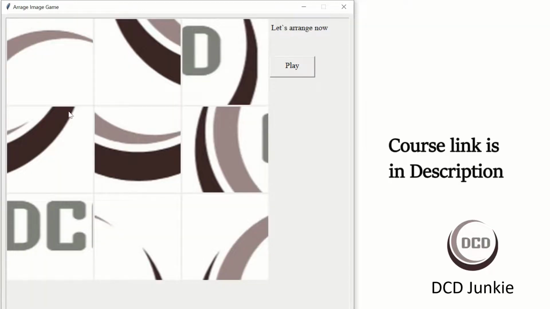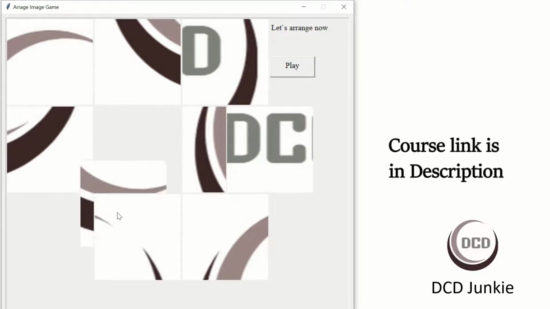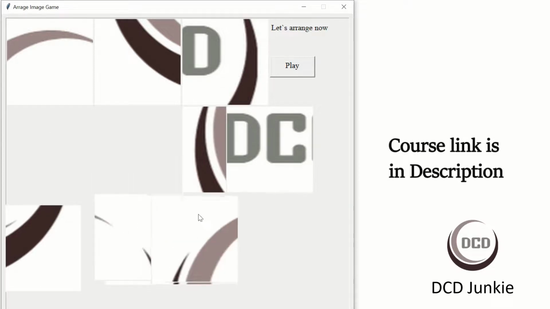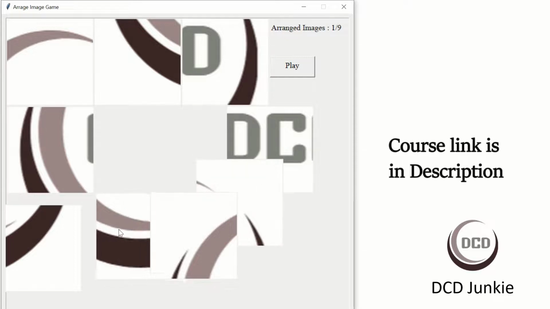As soon as I click on play, all the image parts are no longer at the correct position. Now I just need to arrange them. I can pick one up with the mouse button, drag it and place it anywhere I want. So I would just try to make this image. I would guess this would come here, and this would come here. If you can see here, if I put any image at the correct position, this count will increase. Right now the count is 2, so out of 9, I have made 2 images at the correct position.